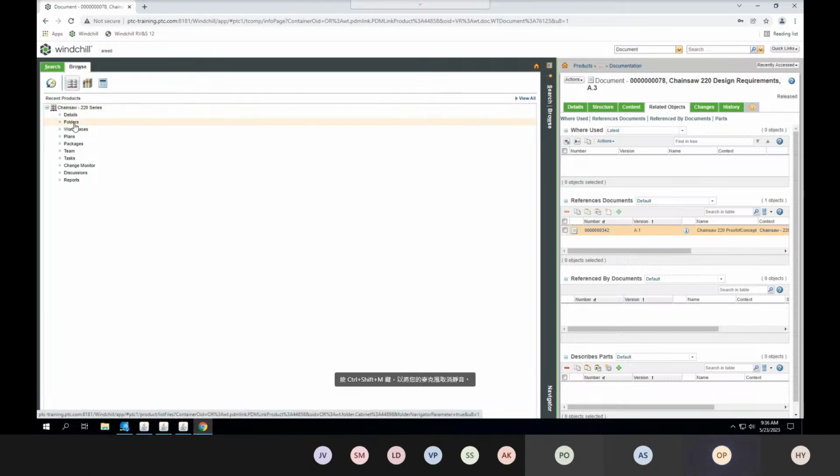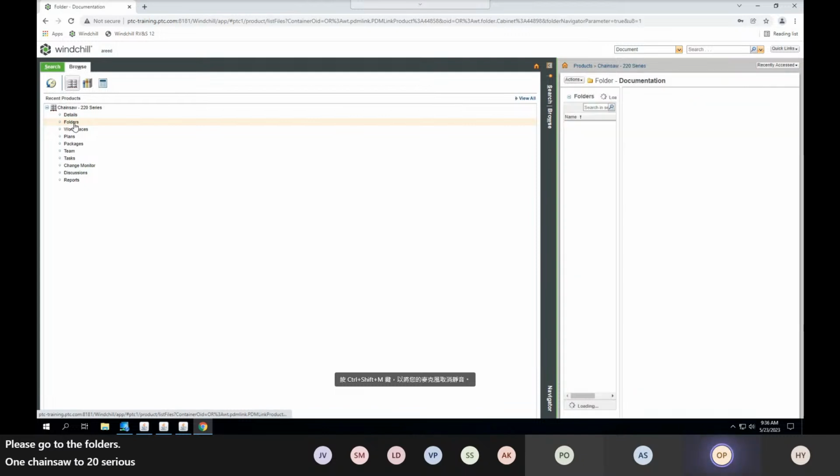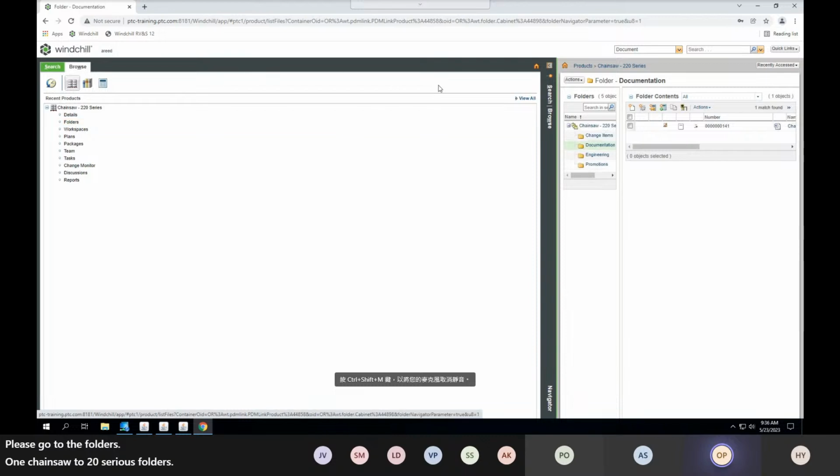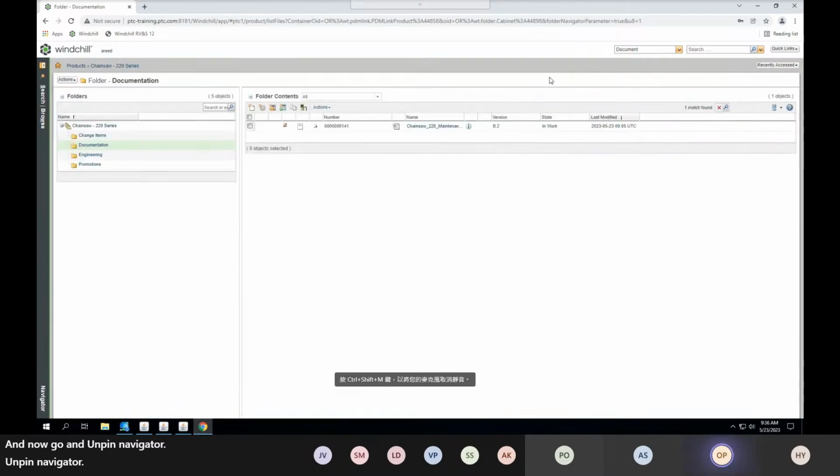Please go to the folders, on Chainsaw 220 series folders. And now go and unpin Navigator. Unpin Navigator. Access the engineering folder.